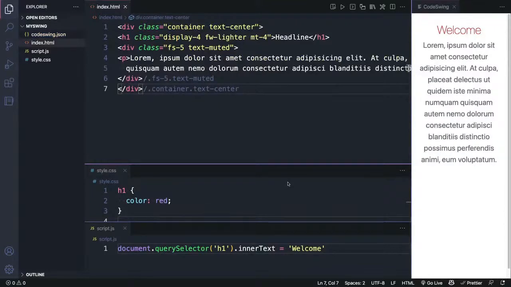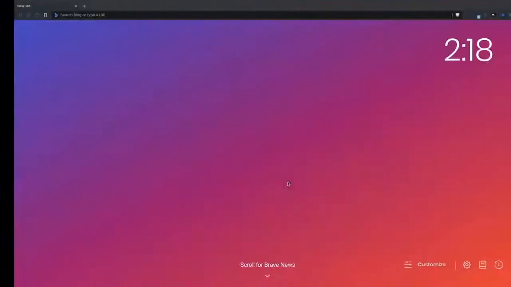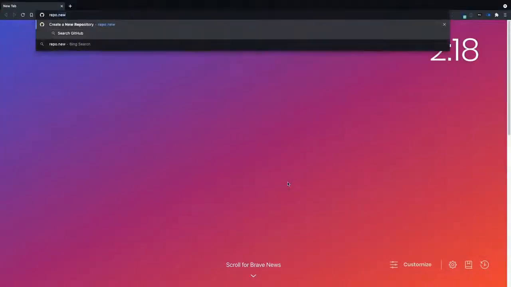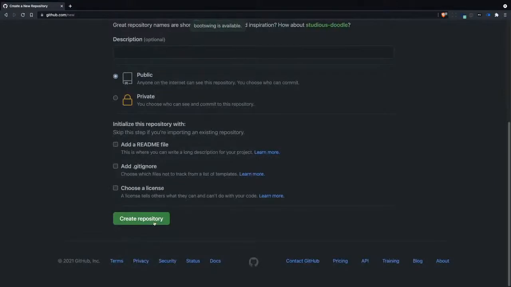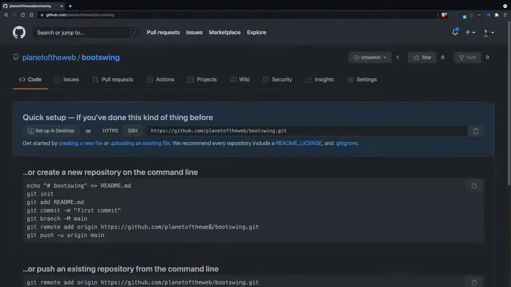But what if you want to share something with the world? Now, that's where GitHub Codespaces will come in handy. So let's go ahead and create a new repo for this project. I'm going to go to repo.new. That's a quick shortcut to get a repo going. And I'm going to call this BootSwing. I'll hit create repository down here.